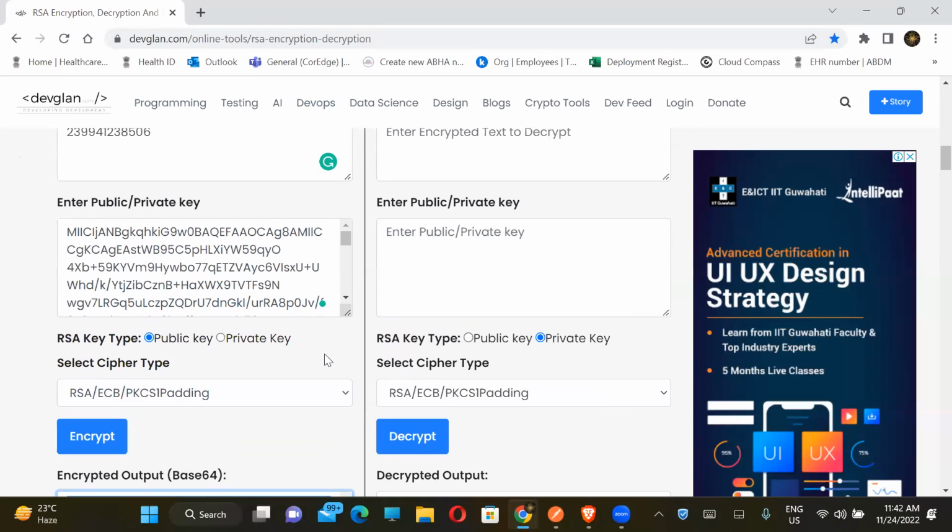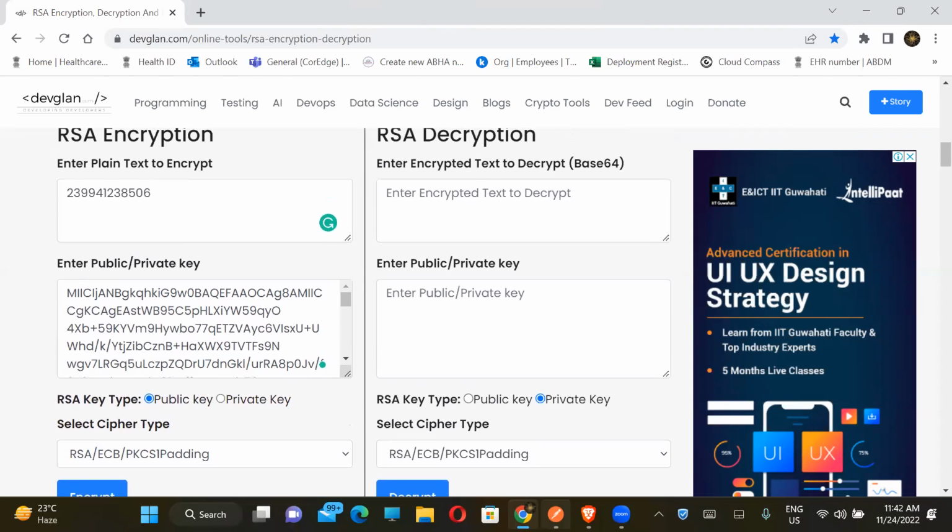The link of this website is provided on our Swagger documentation. You can just visit that website from here. Now, the public key that we have copied, we will paste it here in the enter public/private key section. Above that, we will write our Aadhaar number. In the RSA key type, we will select the radio button public, and then we will encrypt.